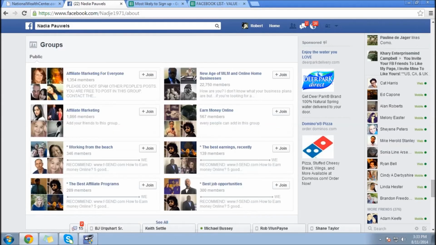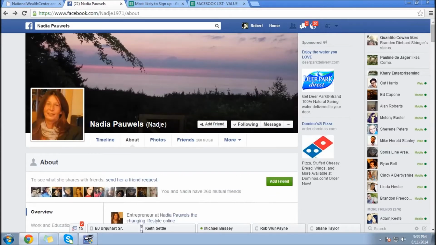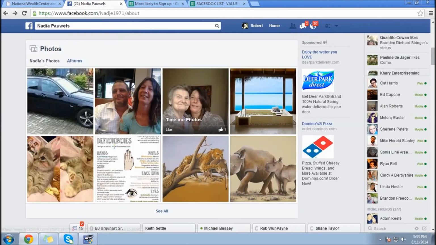You can see the groups. She has the groups listed, so add yourself to these groups. Even if you're not friends with her, you can still benefit from the groups that she has listed.